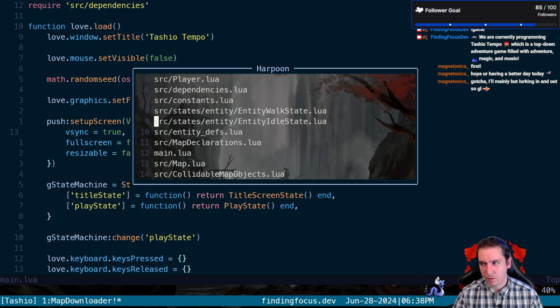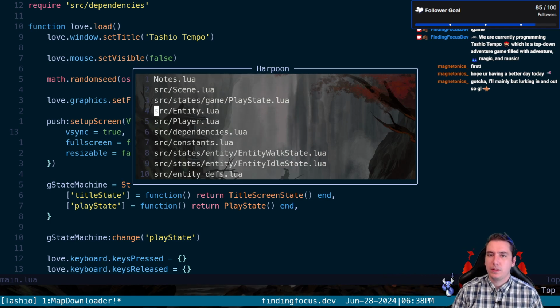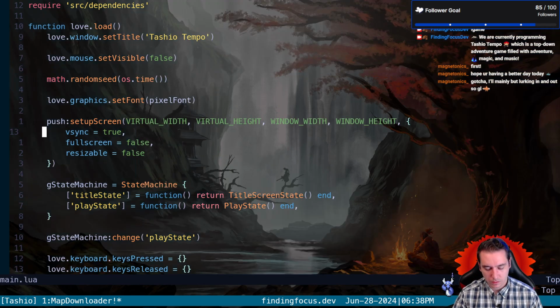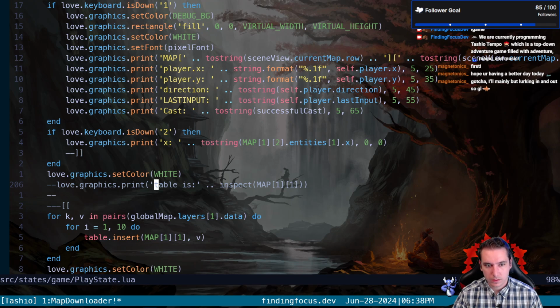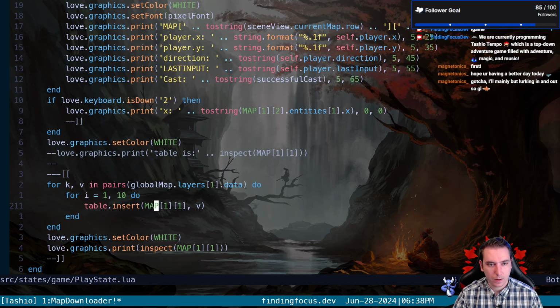So let's go check out where we wrote this table. This is in our play state. Okay. So let's say for key, value, we want to say table.insert. Insert should move it to the front, right? Oh, yeah, we need to append.